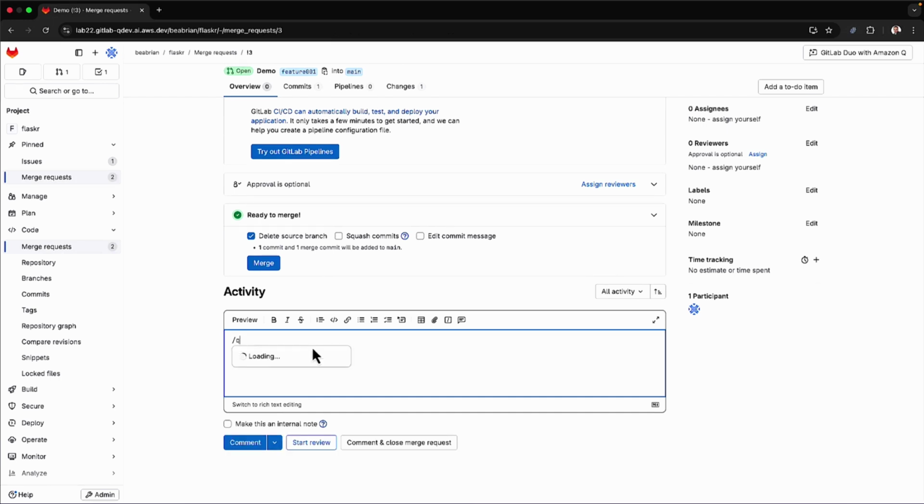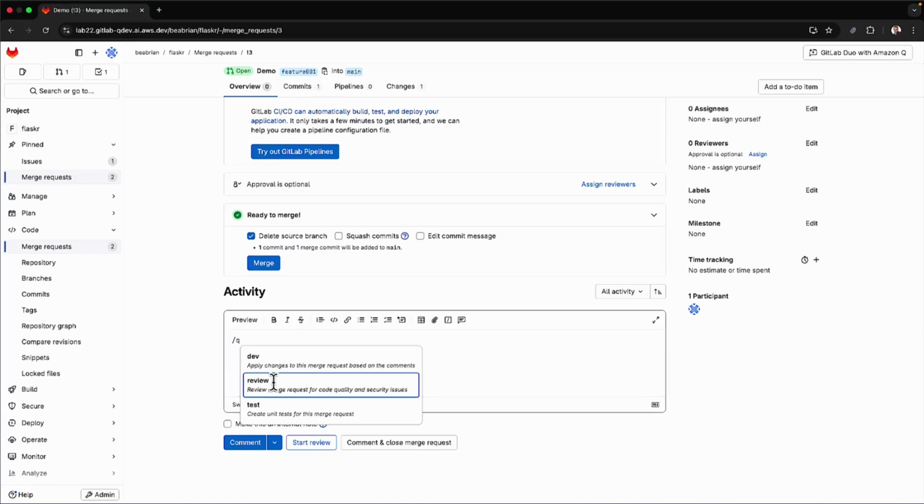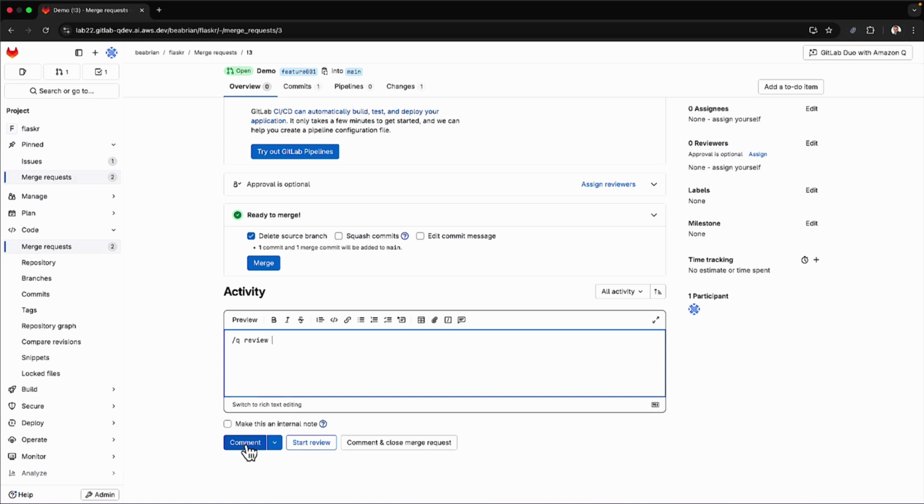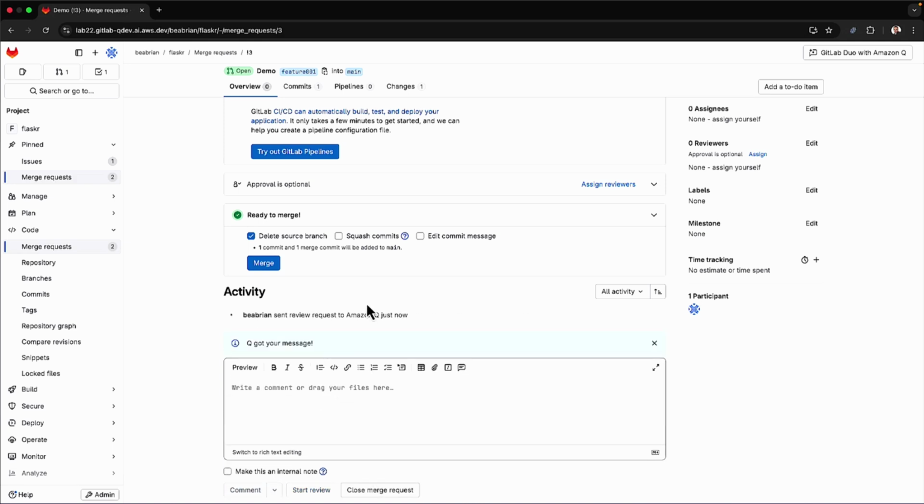And now what I'm going to do here is invoke Q. So I do a /Q, and you can see the same agents that we used in the IDE, testing, software development, review, are all available here. In this case, I'm going to run review, and I'll commit that. So this is just signaling to Q that I want it to run a code review.